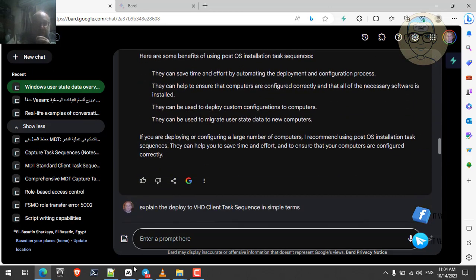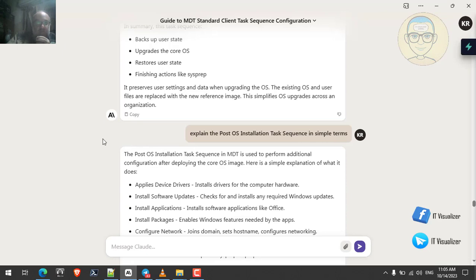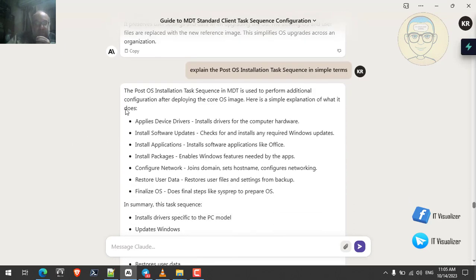Okay, let's go and see what Claude had to say about it. The post-OS installation task is used to perform additional configuration after deploying the core operating system. This is a simple explanation of what it does.